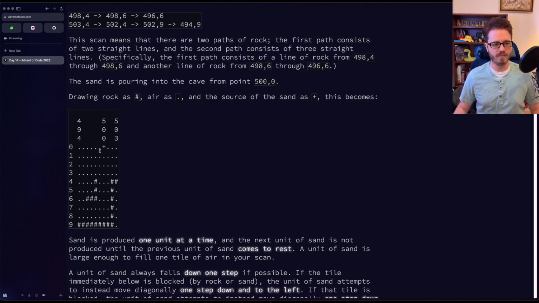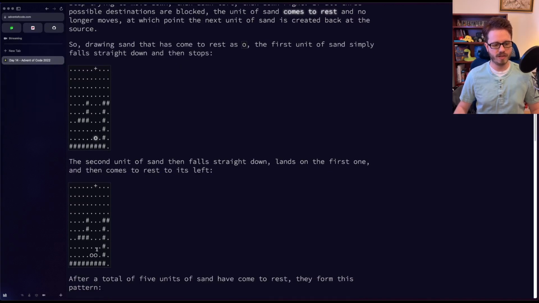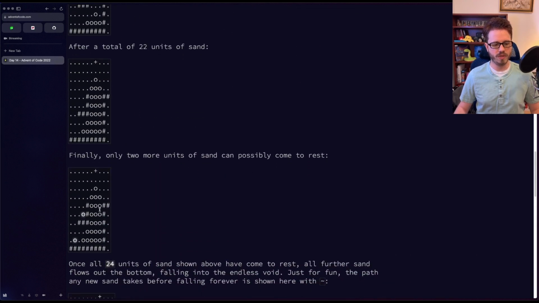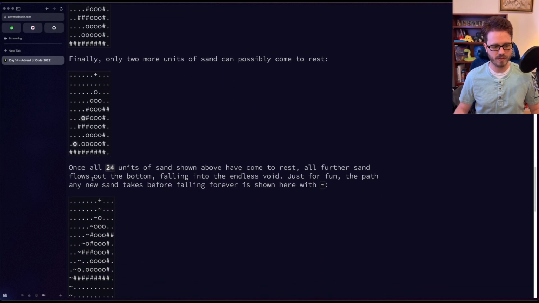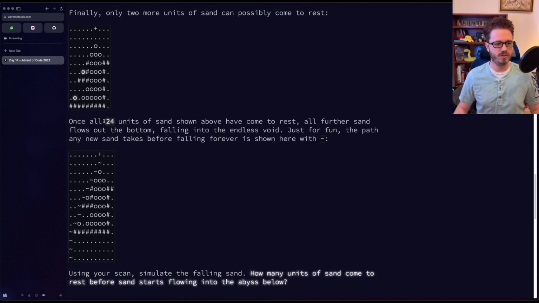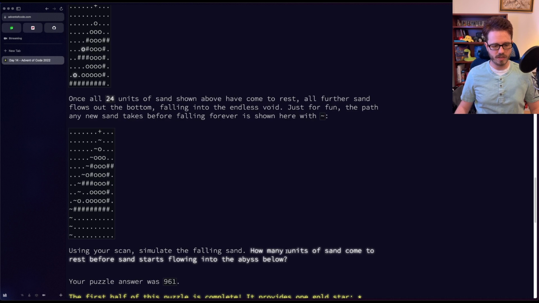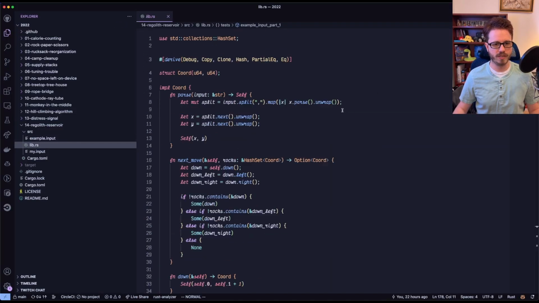And how part 1 works is a piece of sand falls, and it goes until it hits a rock, so it falls all the way to the bottom. Then the next piece of sand falls to the left, and the one after that falls to the right, and we keep repeating until we get a piece of sand that falls off the world entirely. And we counted how many pieces of sand that was. The example was 24 units of sand. The next one after that tumbled down to infinity. Then we simulated our puzzle input and got 961. Oof.